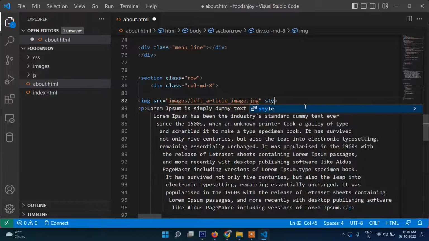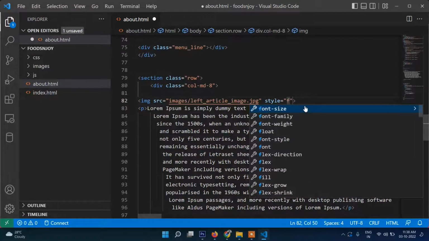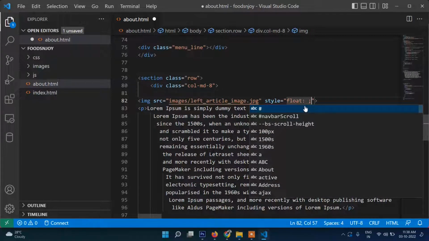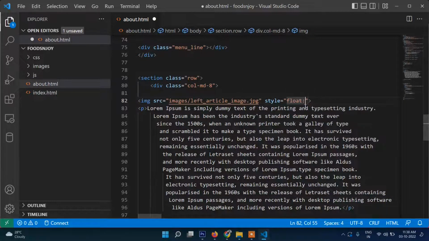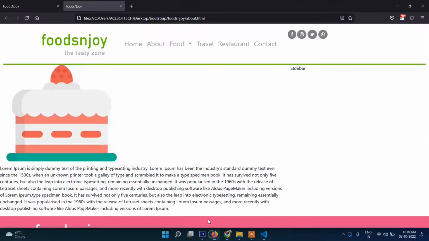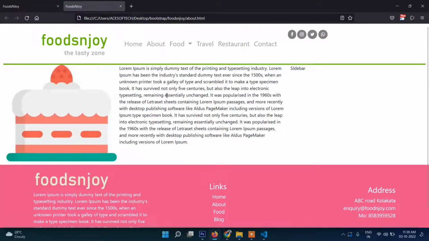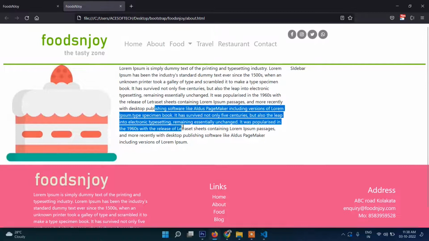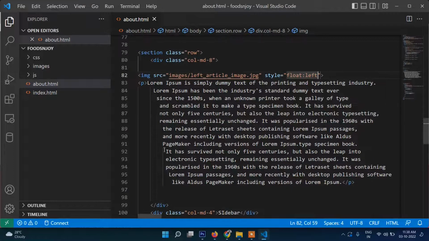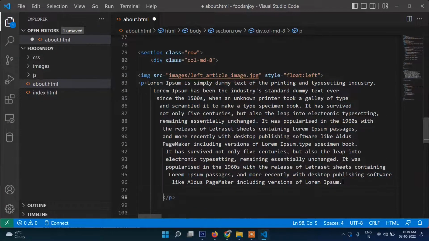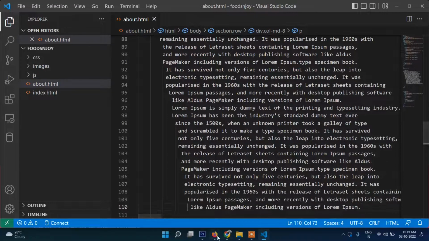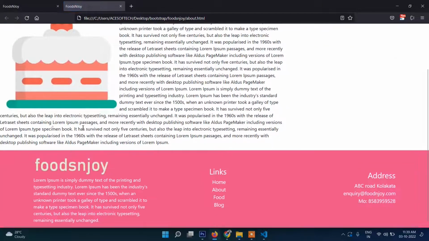style, float left. Float left. Yes, so now the text will come this side. If there is more text, suppose I just copy from the whole section and it comes down here also, then what will happen? Automatically it will wrap the text. You can see.